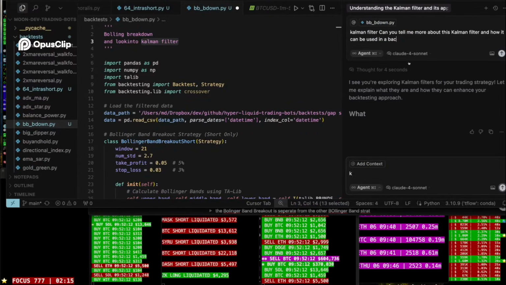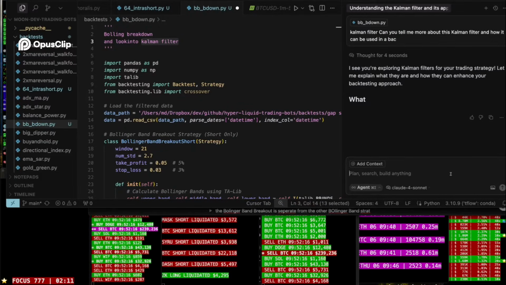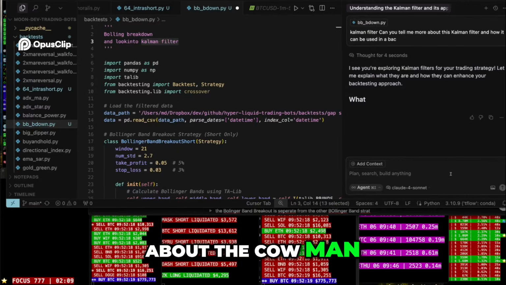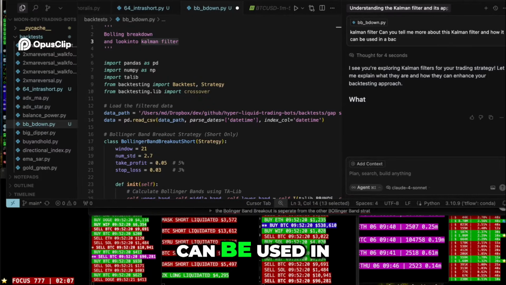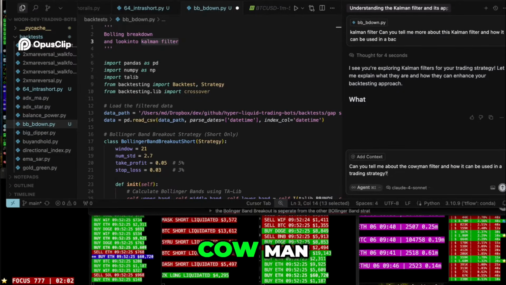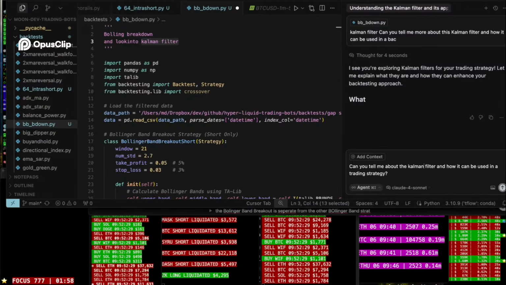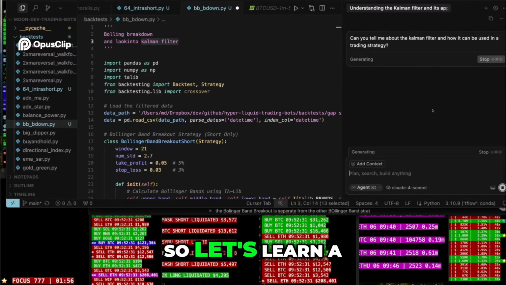What's going on here? Can you tell me about the Kalman filter and how it can be used in a trading strategy? Okay, there we go. So let's learn a little bit about this.